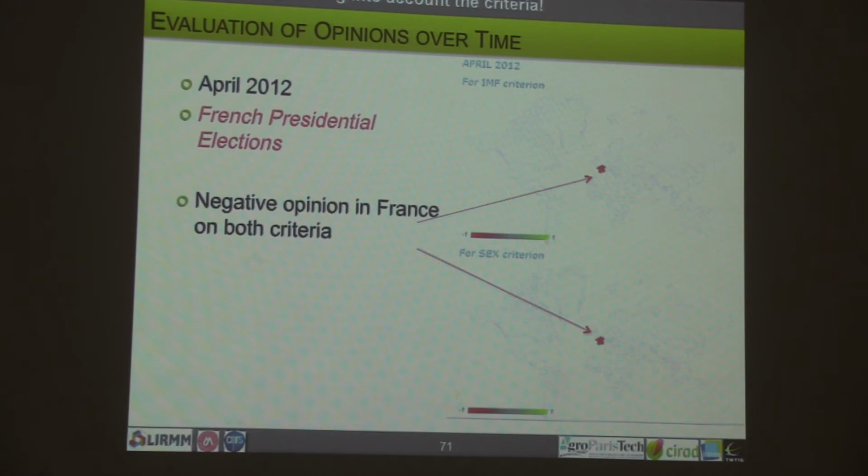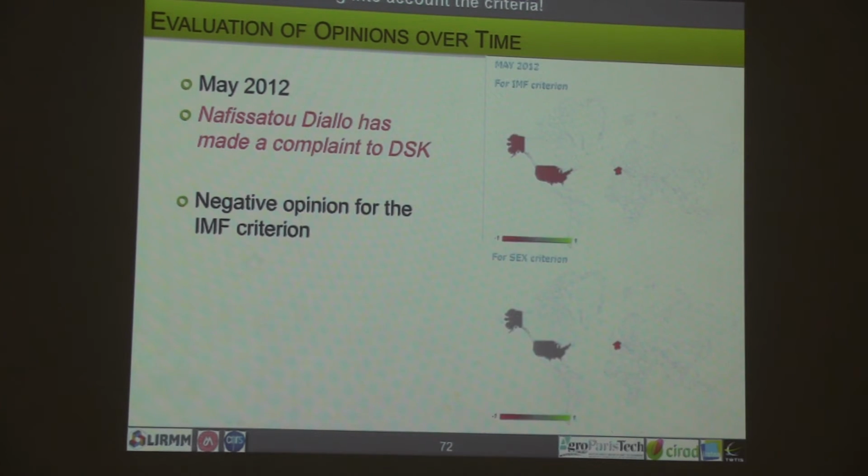From April 2012, it was the French presidential election, and as criteria, IMF and sex criteria are very important. We had a very negative opinion in France on both criteria, while elsewhere we do not talk about DSK anymore. In May, Nafissatou Diallo made a complaint, and here also, as you can see, it was not relevant to sex criteria, but to IMF criteria. It means that there are also many consequences on economic parts.